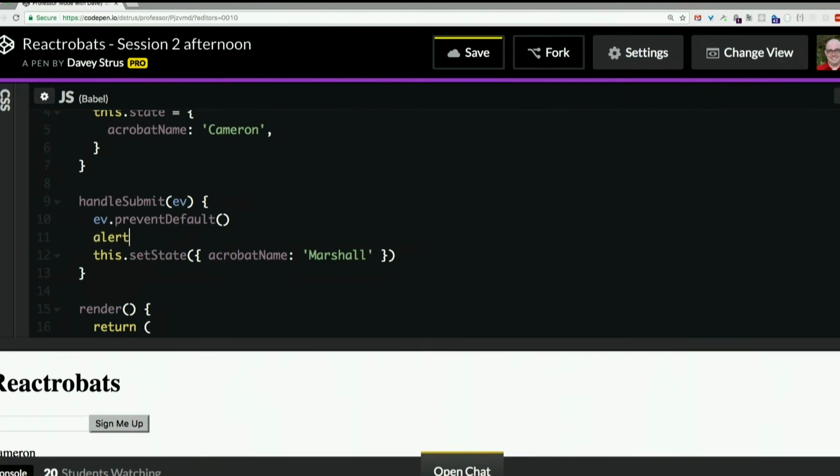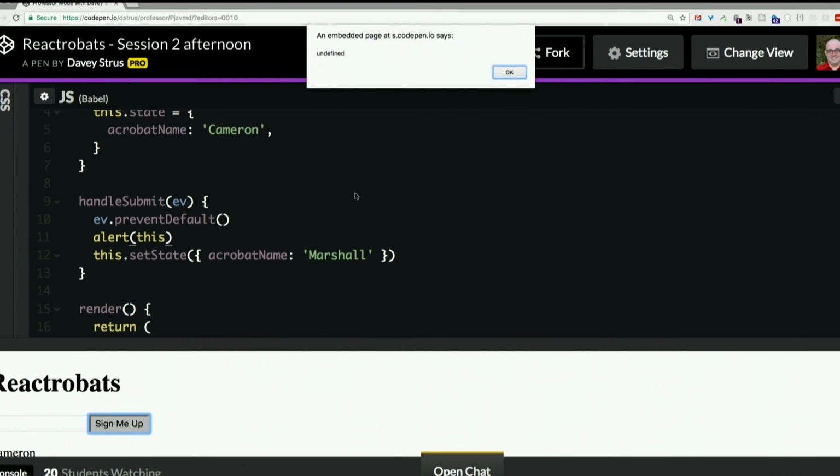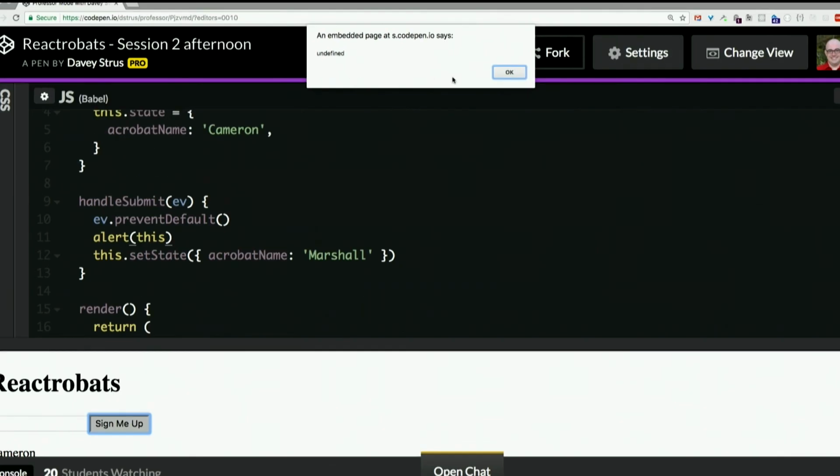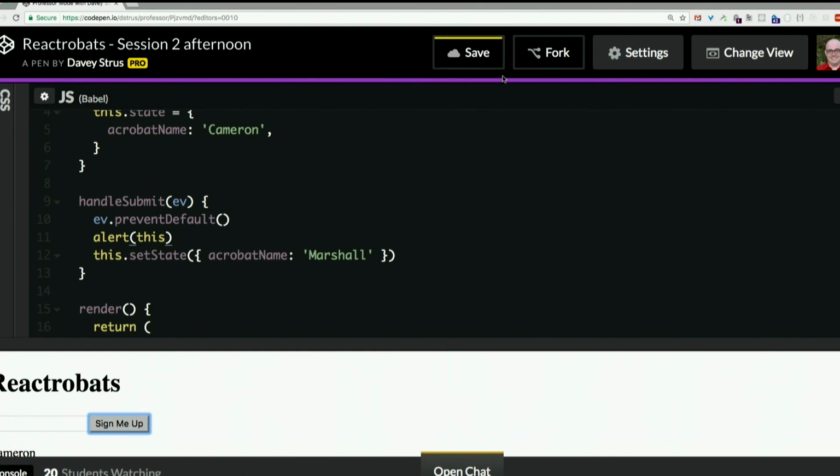Let's see if we just say alert this. Let's submit the form. Undefined. So that old rule about this being bound to the event target, when you have an event listener, event handler, yeah, it doesn't apply in React. This is undefined inside an event handler. But we can still bind it.